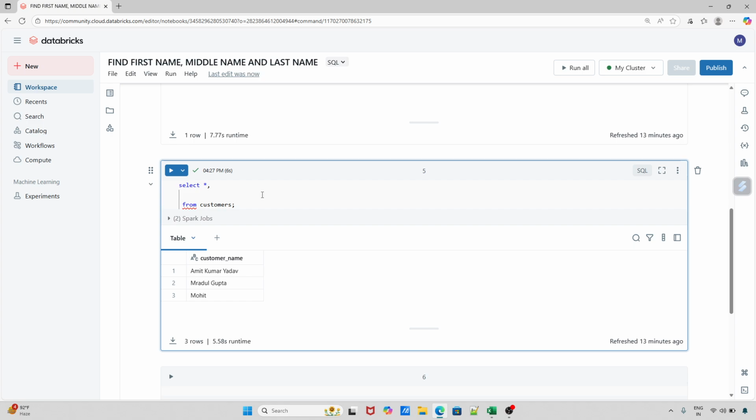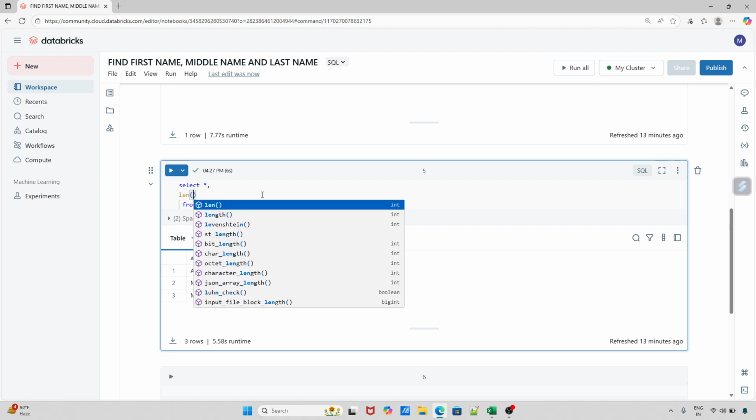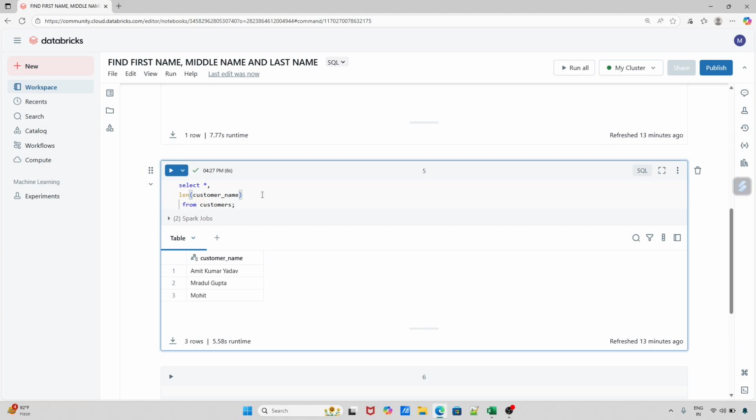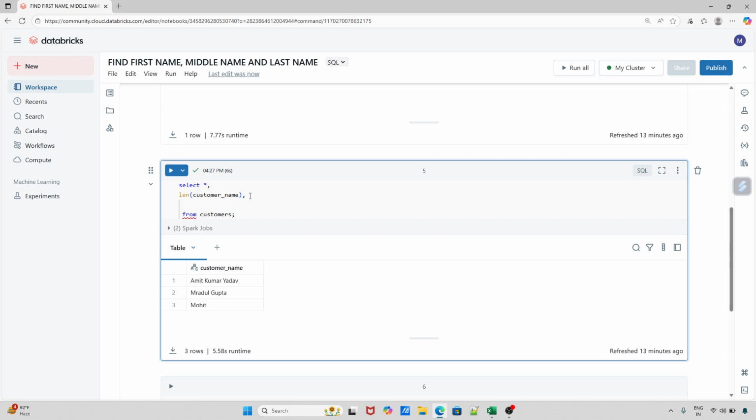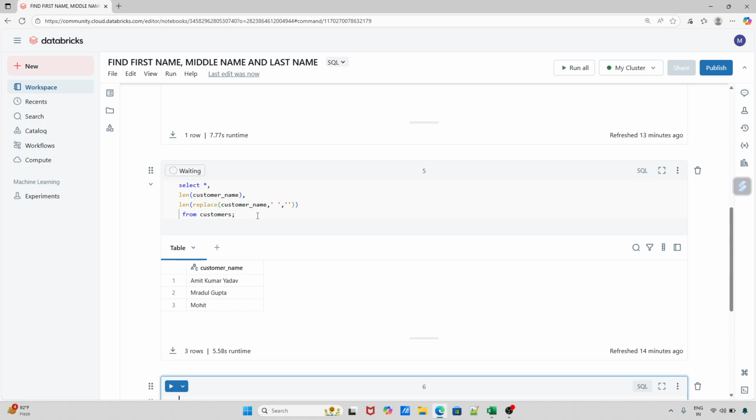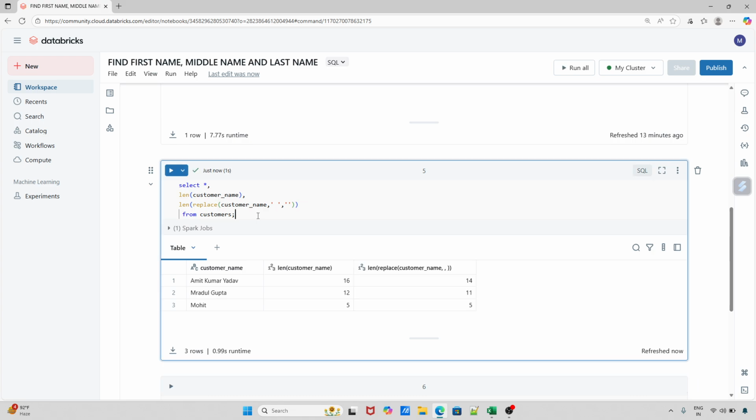spaces. So first I will calculate the length of the customer name, the total length. Now I want to calculate the length after removing spaces. How can I remove the spaces? We have the function replace. Inside replace, you pass the column name, then what you want to replace, a space, and I want to replace it with nothing, I just want to remove the spaces.